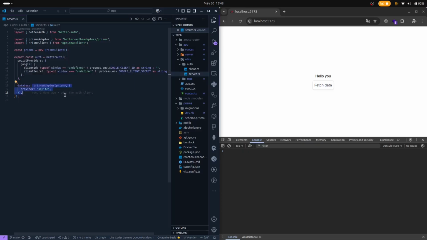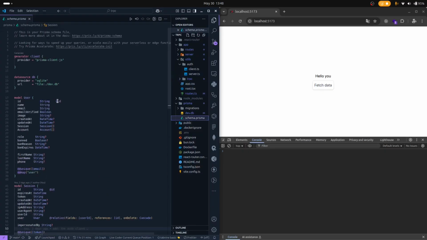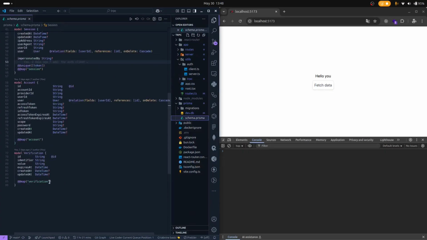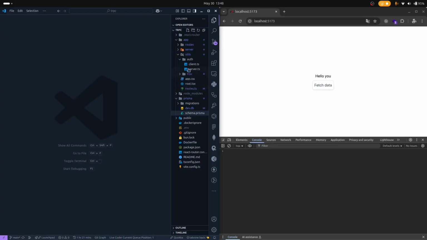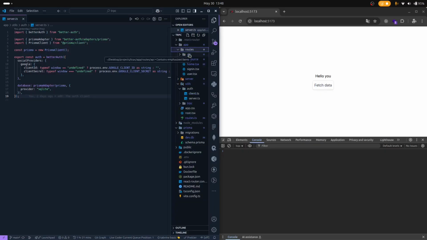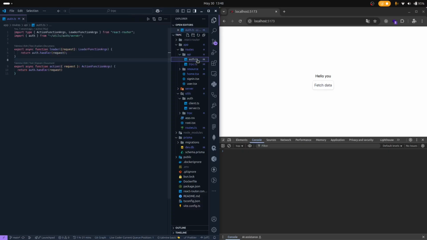Then you can either use a schema that they provide to interface with your database, or run a script that will generate this. I'll leave a reference to their documentation for you to refer to it. But now once you're done with setting up the server instance, what you'll do, you'll come back to the routes folder. Inside here you'll create a resource route called auth.